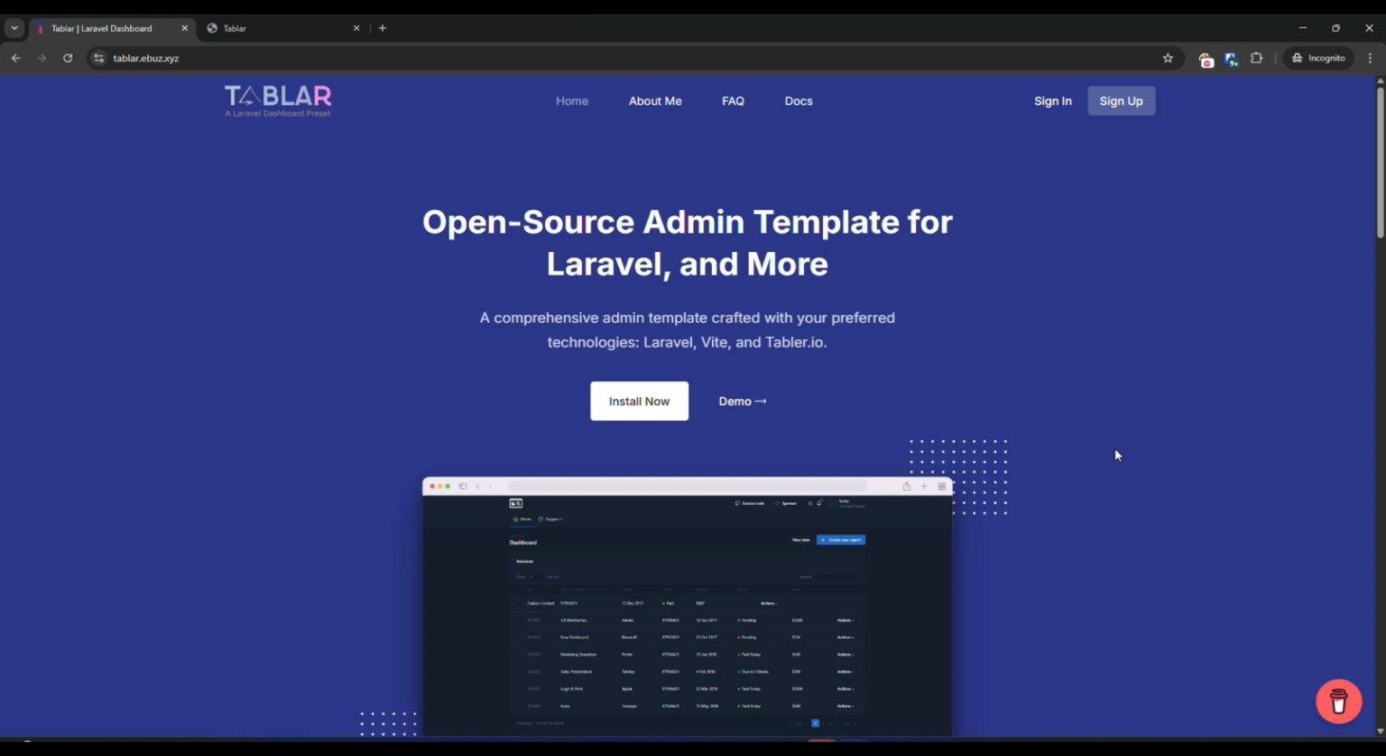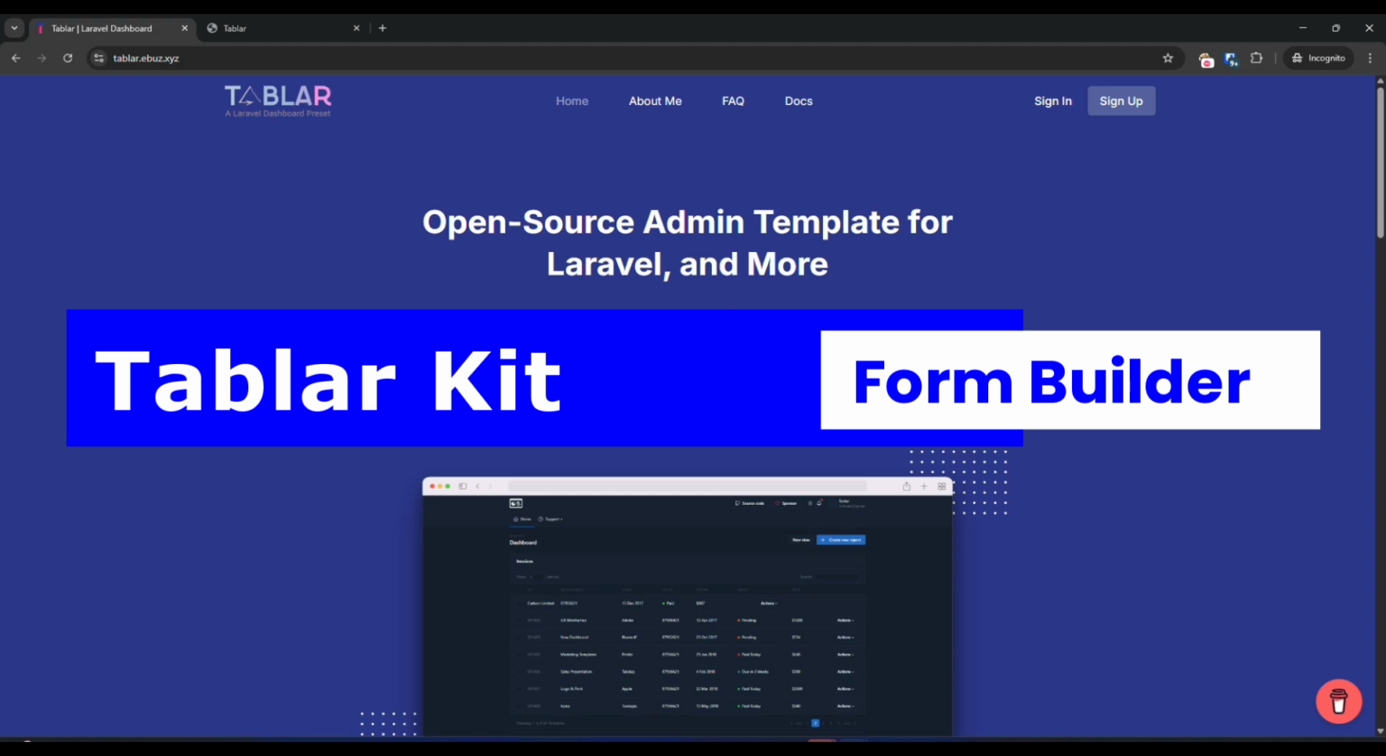What if I told you there's a smarter, much faster way to create beautiful, fully functional Laravel forms? A way that lets you build forms 10 times faster, write less code, and focus on what truly matters. Well, get ready to meet your new weapon, Tablar Kit Form Builder.